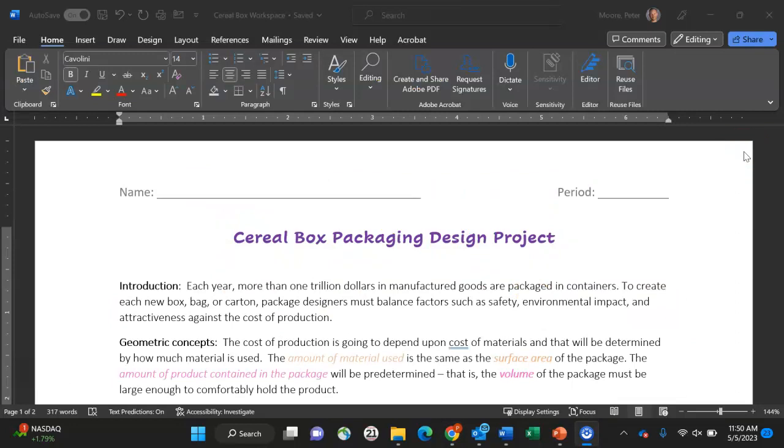Right now, I would like you all to get a copy of the cereal box packaging design project. So you can press pause while these are passed out. Once everybody has one, you can press play to continue. All right, everybody should now have a copy of this paper.